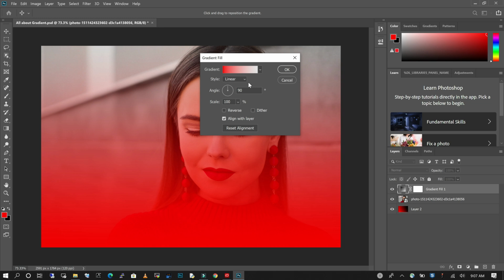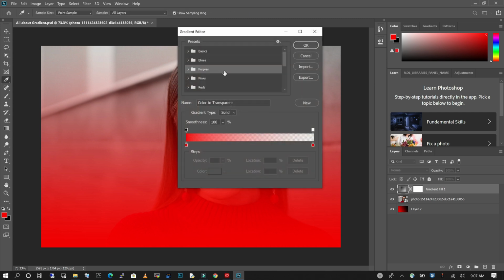And so now that we have this, what you can do is you want to click on this side of your gradient, and then you want to click on the stop.